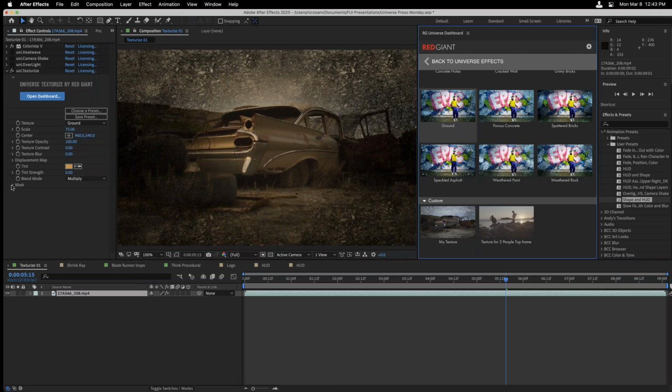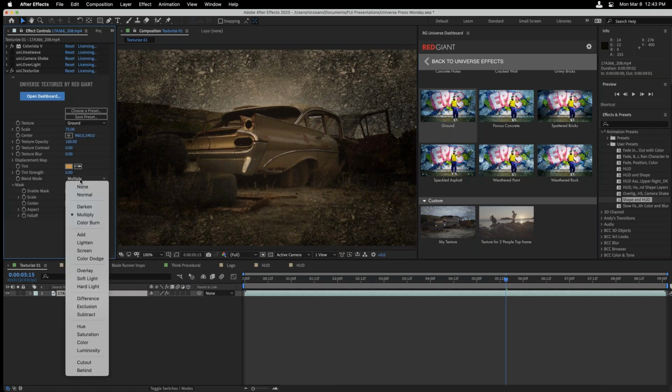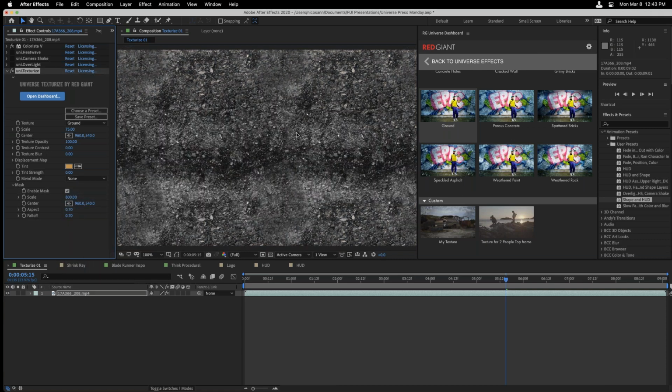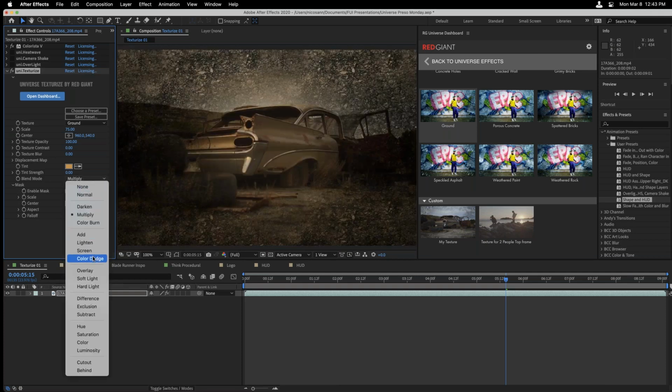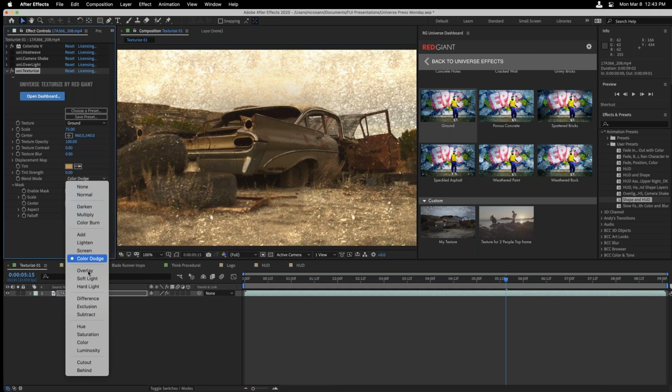Now, if you're looking to get a better view of your texture, we can take two steps. One is to change the blend mode in those settings to none. And then you can see that entire texture. We could also play around with a bunch of blend modes to mix it in with the clip underneath.